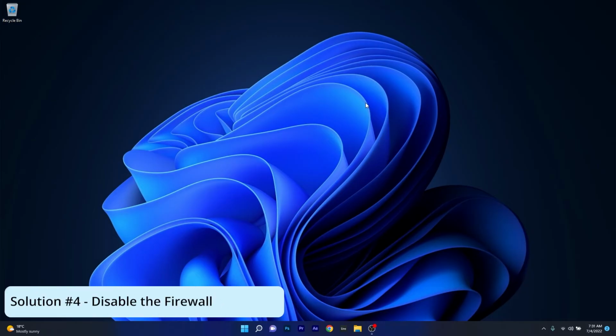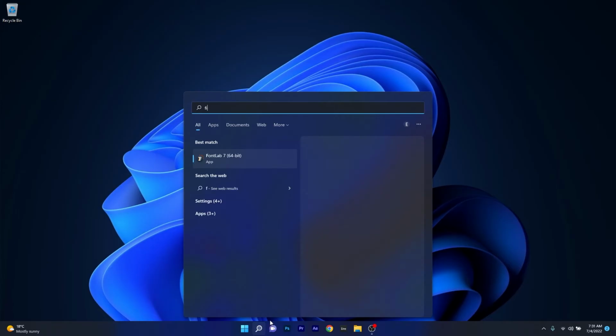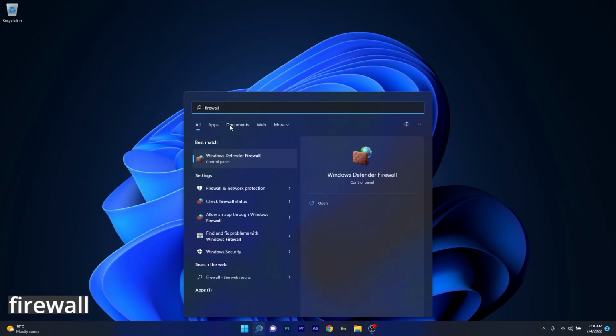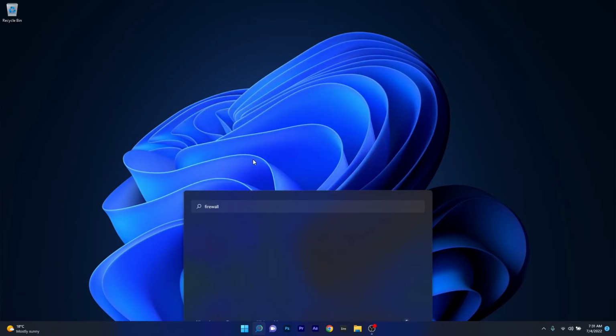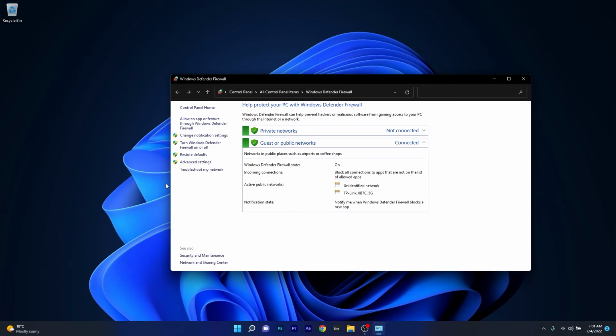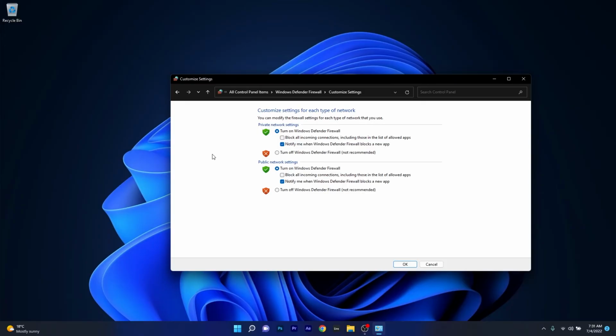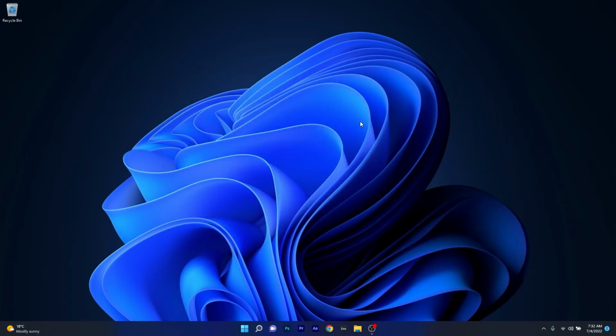Moving on, another useful solution is to disable the firewall. To do this, press the Windows button, then type in Firewall and select Windows Defender Firewall from the search result. Now in here on the left pane, select Turn Windows Defender Firewall on or off hyperlink, and then make sure that in both private network settings and public network settings to tick the box next to Turn off Windows Defender Firewall. Now click on OK to save the changes, as well restart your computer and check if the problem still persists.